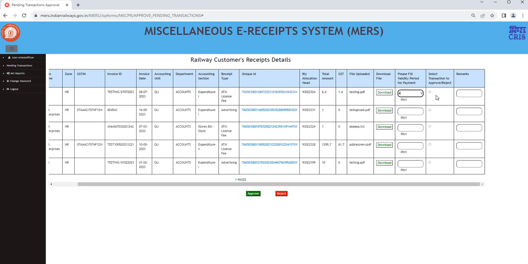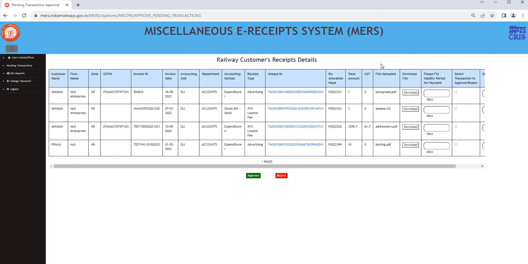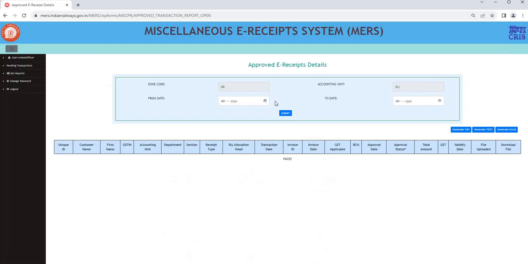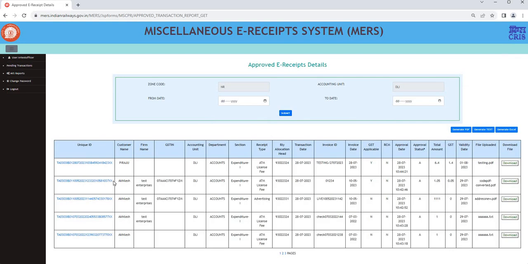Select the transaction for approval or rejection. Select the transaction, click on approve. The transaction has been forwarded to the customer for registration and payment if he is a first time customer. In miscellaneous reports, the approved transactions can be viewed. This was the transaction which was approved today.